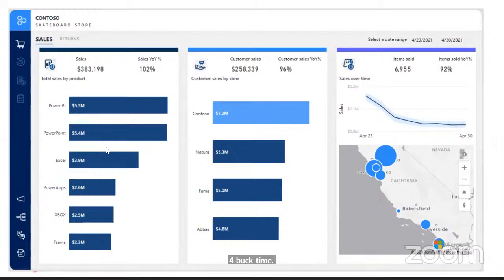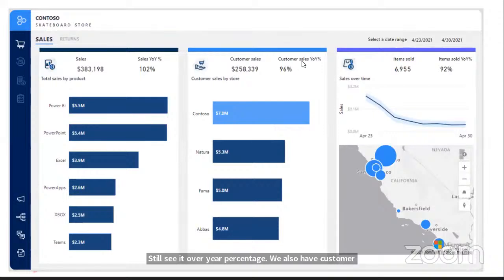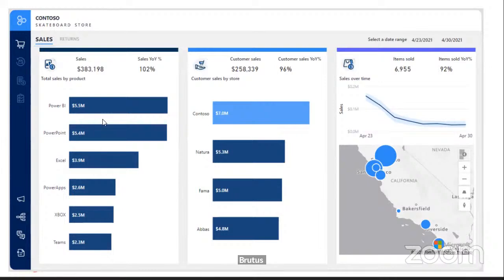So this is how a Power BI report looks like. And you can see we have sales year over year percentage. We also have customer sales year over year percentage. So the first region shows how sales has been broken down by product. We want to see which particular product is generating the most revenue to this company, Contoso. So we have different products: Power BI, PowerPoint, Excel, Power Apps, Xbox, and Teams. So Power BI and PowerPoint are likely the products generating the most sales to this company.